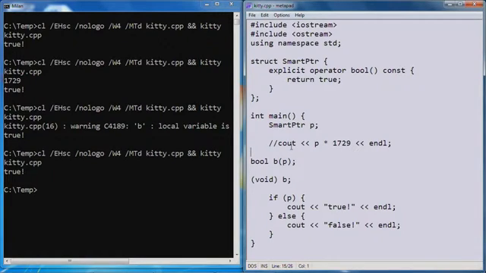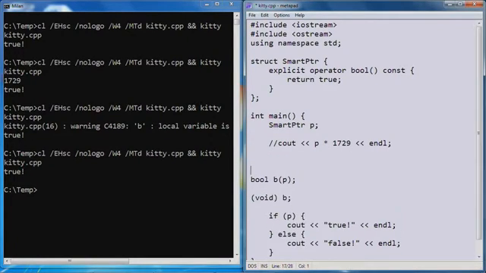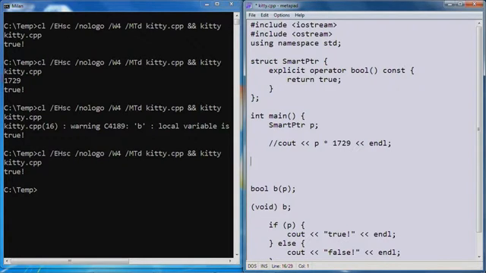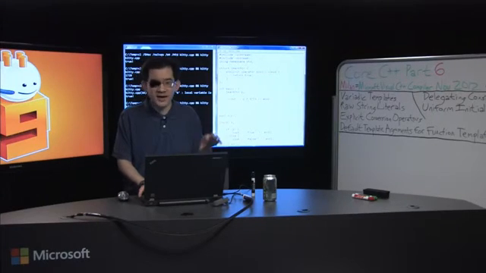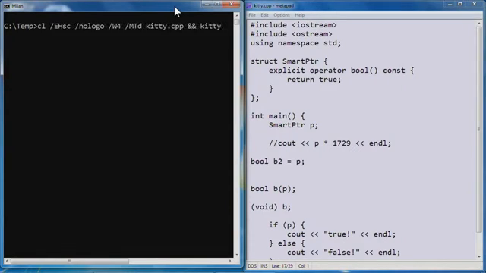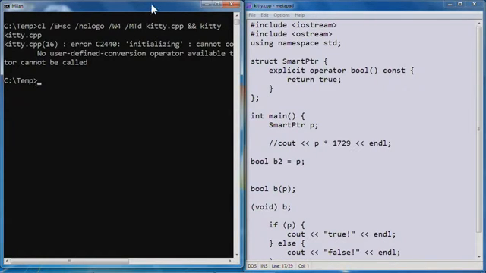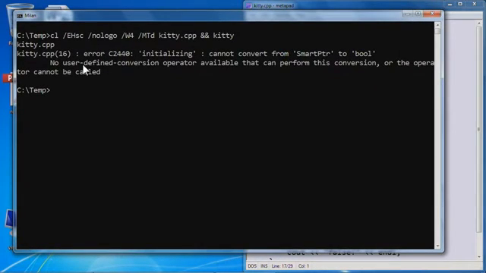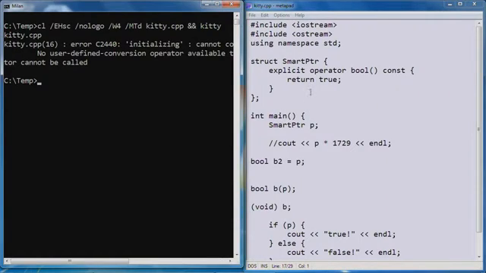However, attempts to just convert p to a bool in a non-explicit context will fail. This is something that we could not prevent from compiling in C++03 without resorting to horrible hacks like conversion to pointer to member. So if I say bool b2 equals p, this is what's known as copy initialization syntax. This is not willing to invoke an explicit conversion. So this will fail to compile, which is desired. Let me save and compile. And here we go. Error: initializing, cannot convert from smart pointer to bool. No UDC available that can perform this conversion, or the operator cannot be called. And the reason why it can't be called is I marked it as explicit, and this is an implicit context.